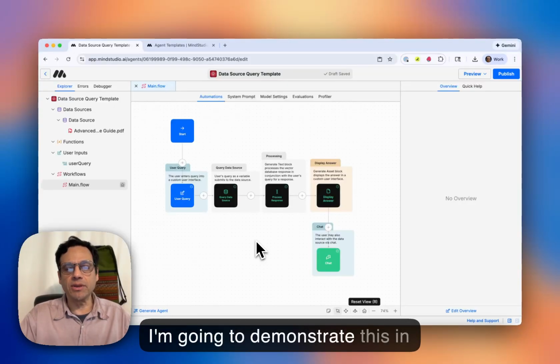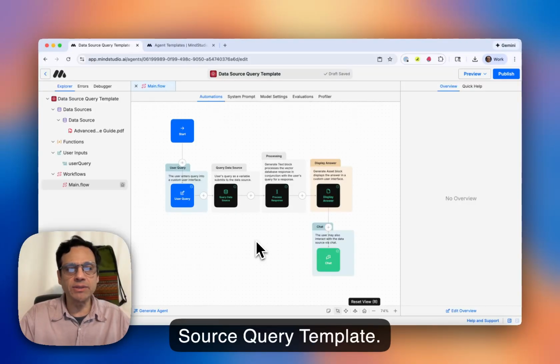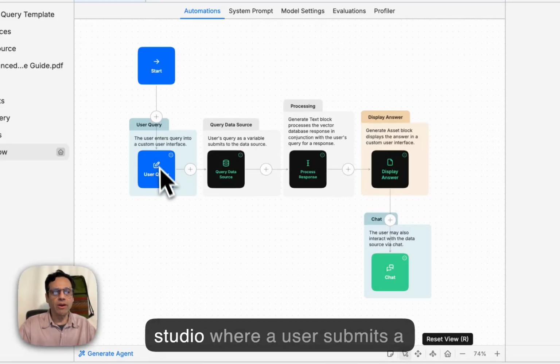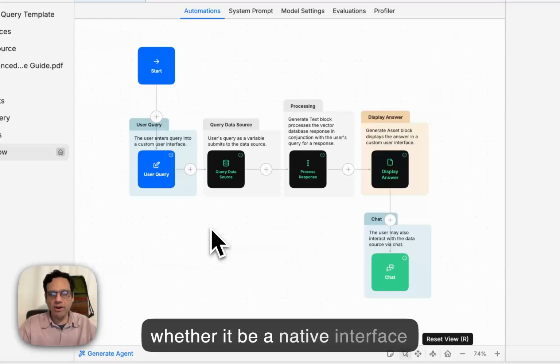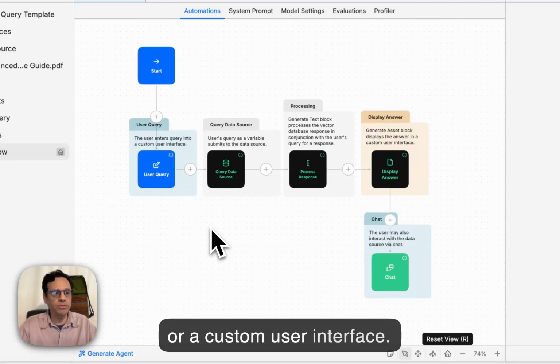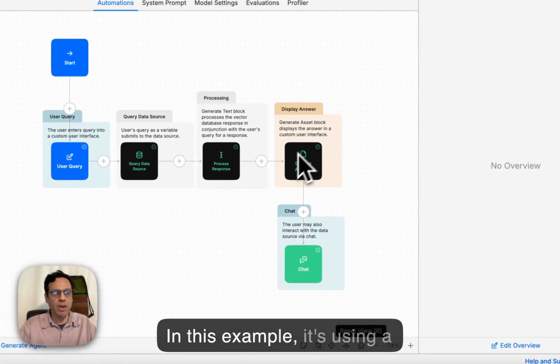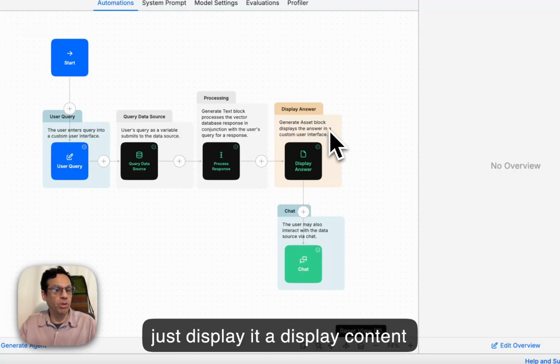And I'm going to demonstrate this in this agent here called a data source query template. It's a very basic template on how to use a data source in MindStudio, where a user submits a query through a user input block, whether it be a native interface or a custom user interface. It queries the data source, a generate text block processes that response with the user's query, and then in this example, it's using a generate asset block to display the answer, but you could also just display it in a display content block if you wanted to.